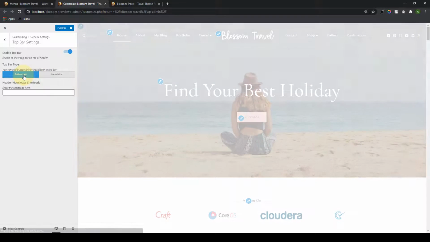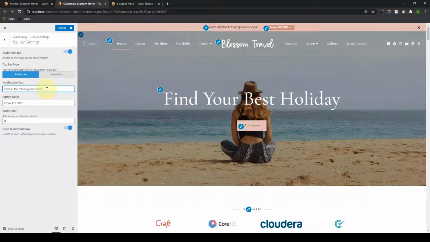To add the button link, you have to add in the notification text, which is this text right over here. You have to add the button label over here and add the button URL to the post or the page, and you also have the option to open the post or the page in a new window.